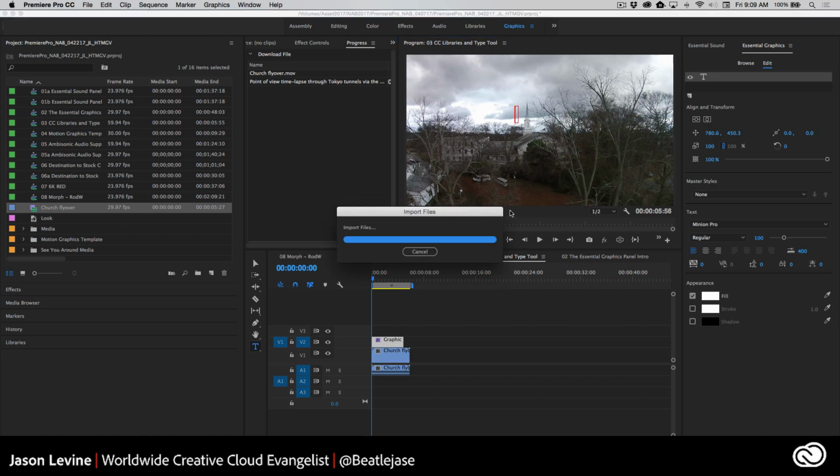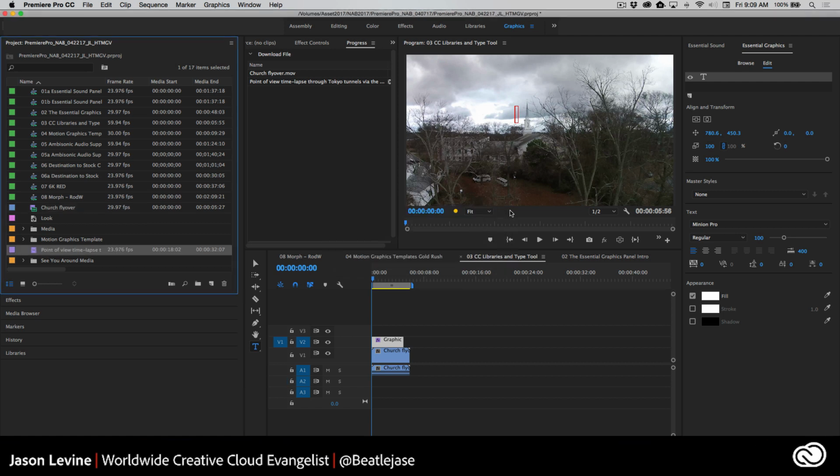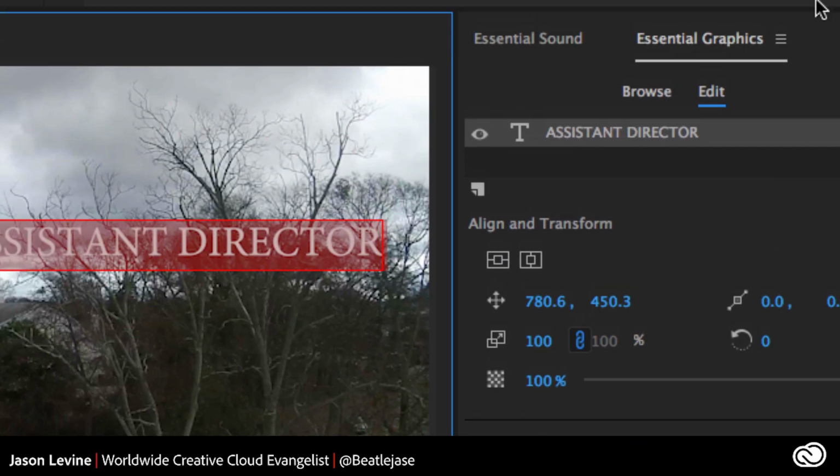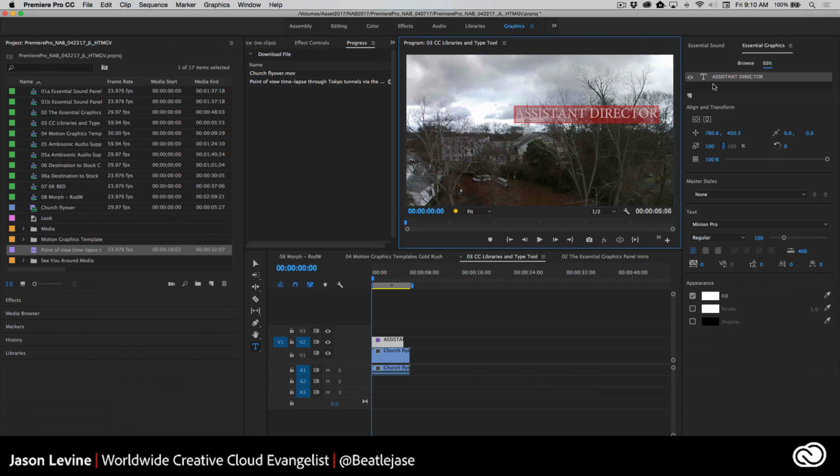Let's say this will be credits text. So it'll be something like assistant director. I'll probably change this from white. Maybe we'll make this a different color. When I do that, you'll notice that automatically it adds a layer inside here to the Essential Graphics panel. We're actually working in a layer stack. We're going to come back to this in a moment.